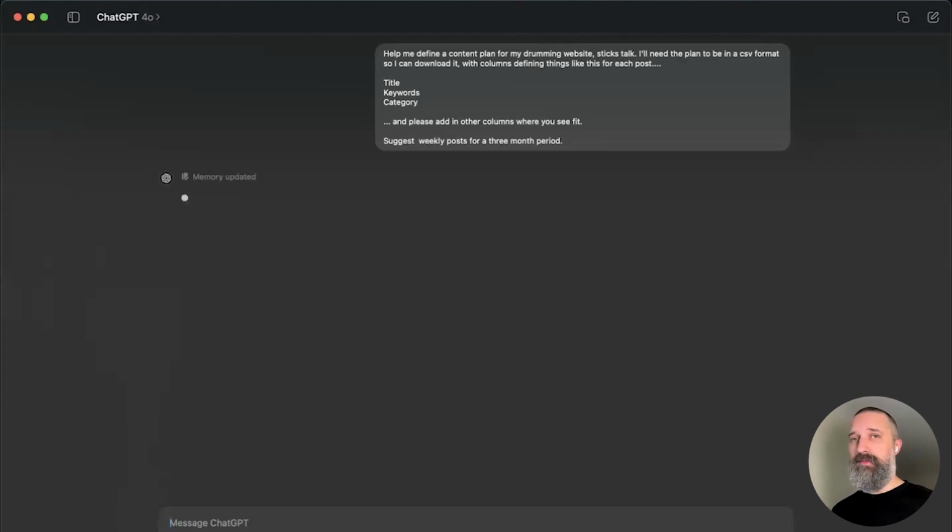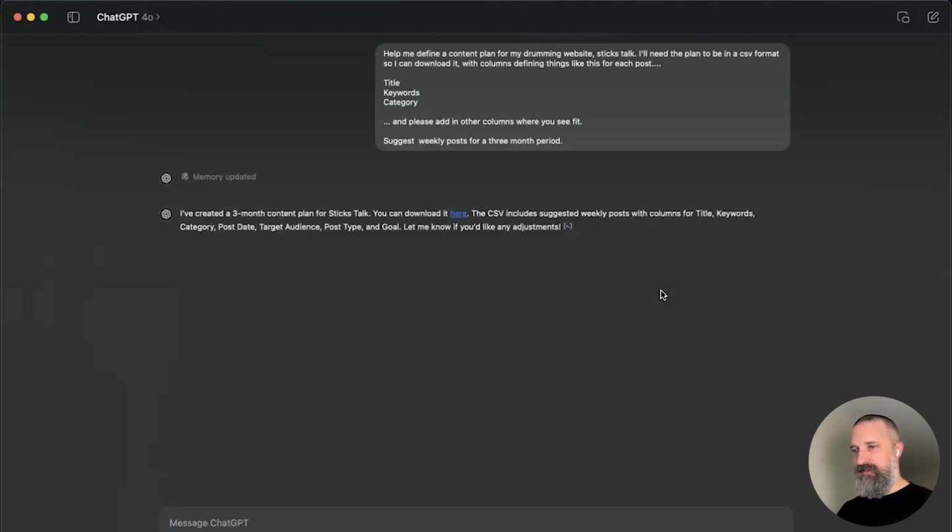Ultimately, we want to be able to download this CSV. So we're asking for a table format or a table structure, and we want to be able to download the CSV so that we can bring it into our Airtable. Let's just wait a second and see what ChatGPT comes up with. Okay, I've created a 3-month content plan for Stickstalk. You can download it here. Okay, so it skipped the visual aspect because I've asked it to be downloadable.